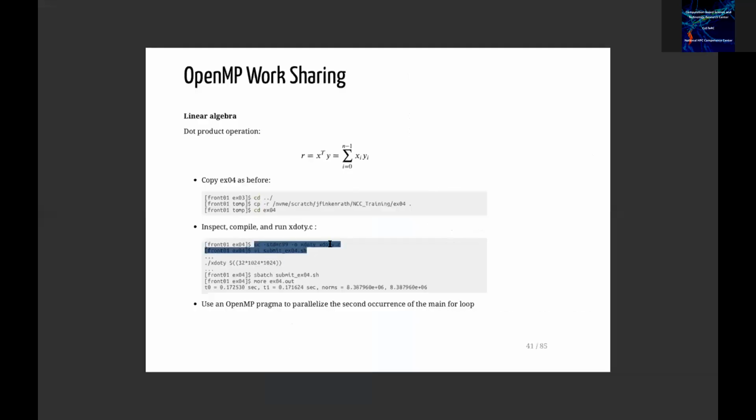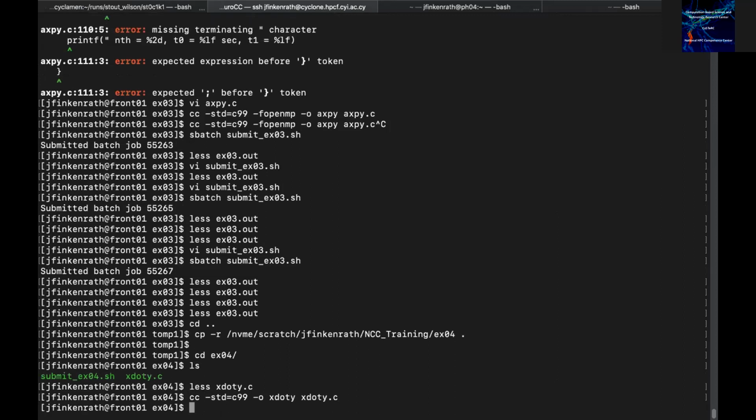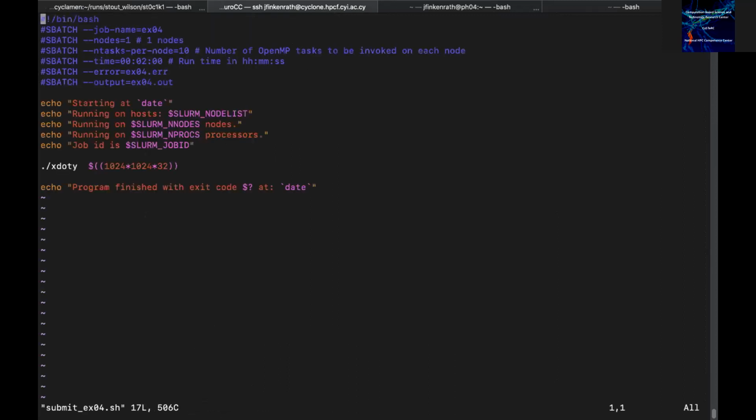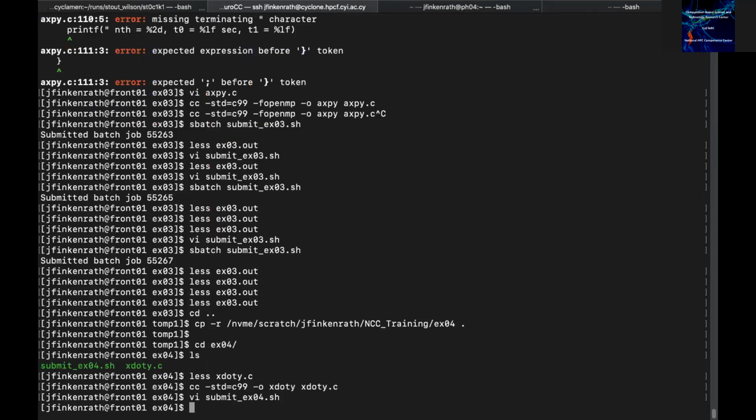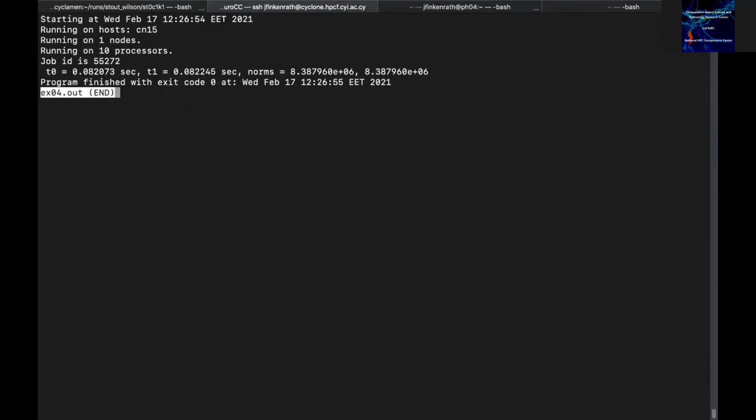Okay, let's copy it. Let's run it and see what comes out. Yeah, you see the execution time from the first loop, from the second loop, and the different norms. And you see that the norms are the same.